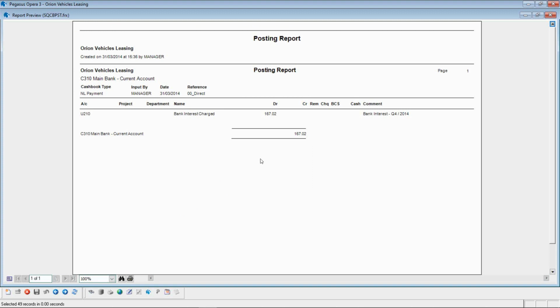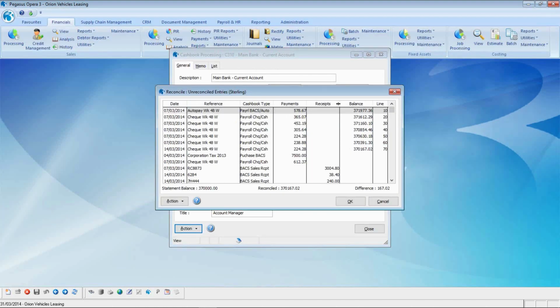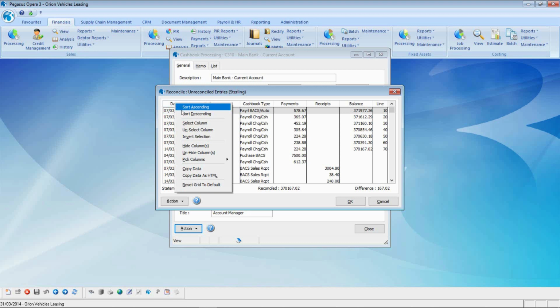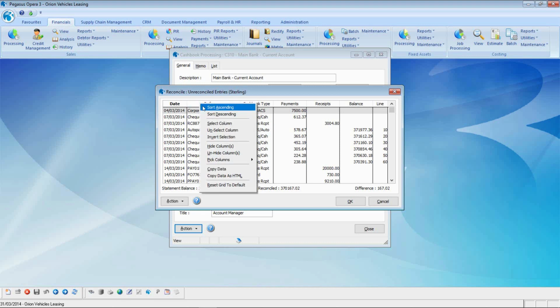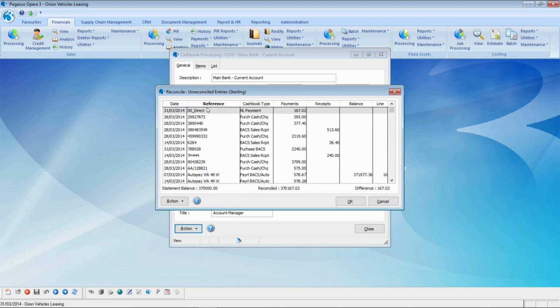I get the audit trail report of that bank interest being charged. And then it takes me back to the reconciliation routine where I can go through and select these various balances that are on there. Now, this is an active grid, so it gives me the ability to sort this in different ways. So I could sort it by date, ascending or descending, to help me track down these transactions. I could also sort it by reference, and I'll sort it ascending by reference.